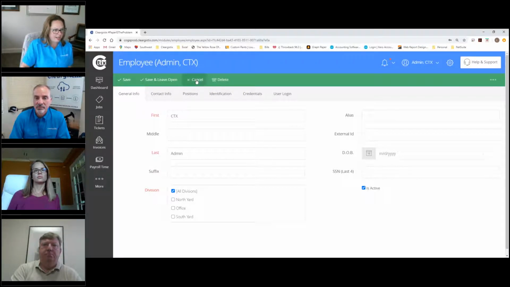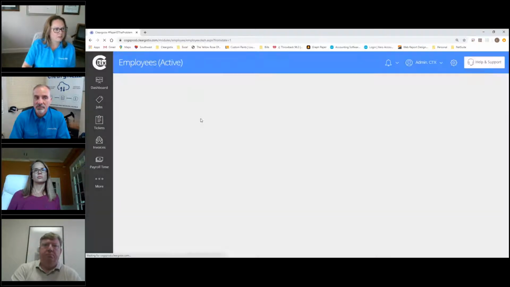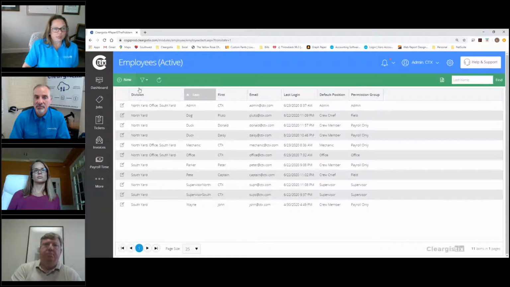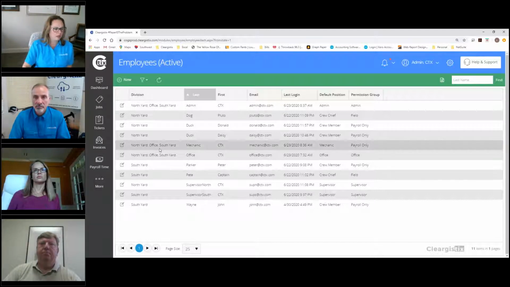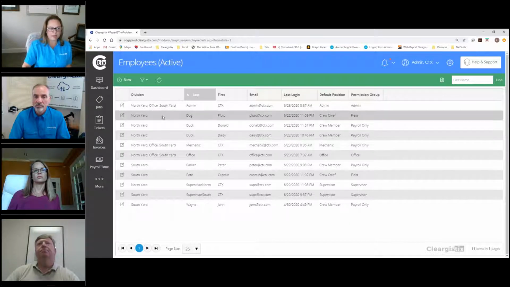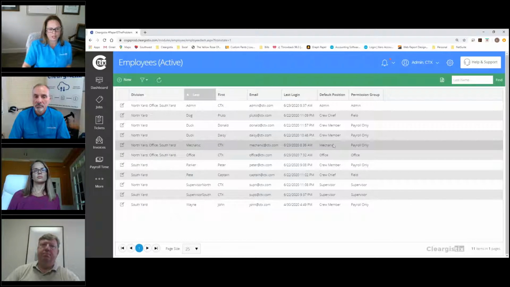Once you've finished updating everything, you want to look at the desktop. So one of the things you want to do is go into your desktop designer and add the division column to all of your desktops. So you have an easy way of seeing who belongs to what. Notice here, only the main people are linked to multiple. Everybody else has their own separate. So mechanic would be the only payroll or field user that has more than just one.